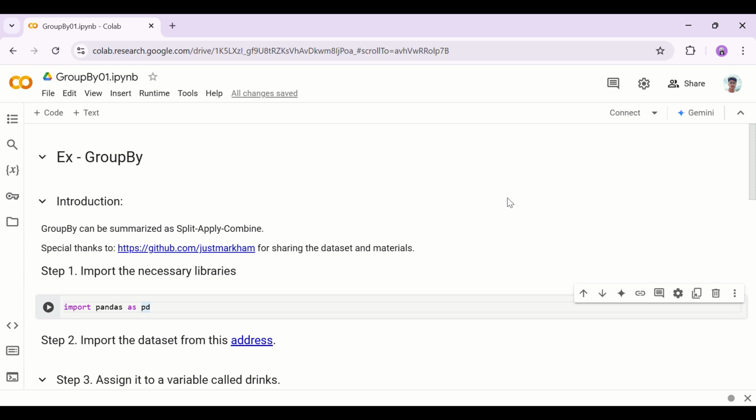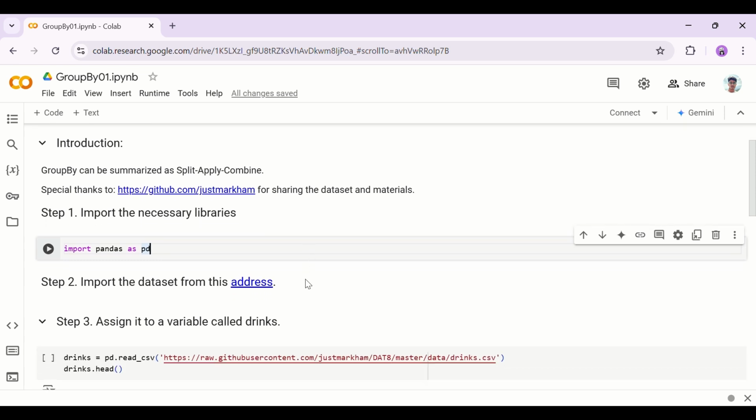Okay, all right. So first step is that we shall import our library. So import pandas as pd.